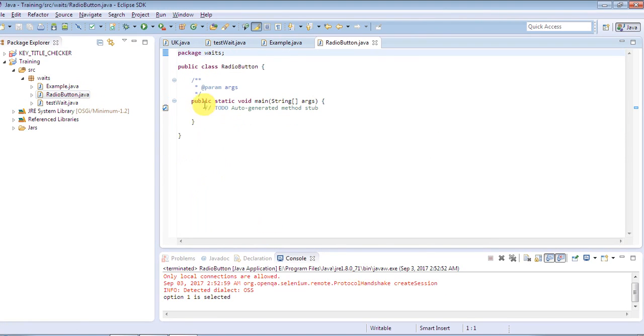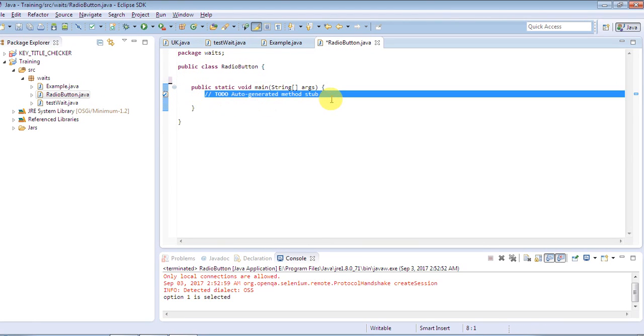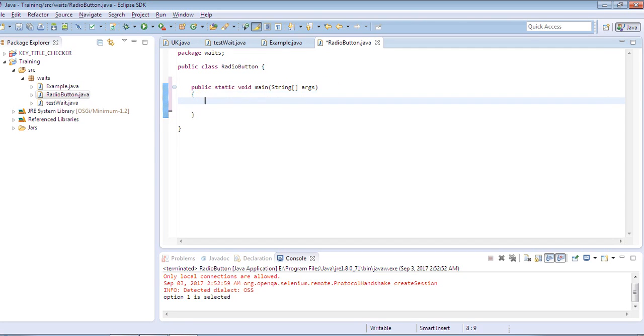Creating this class will give us a template of a Java class. Here I'm going to launch a driver. The first step is to launch a driver. I won't take much time here, I'll just copy paste the code. Then we'll ask the driver to visit a page where I can show you the radio buttons. The third action will be to check a radio button.